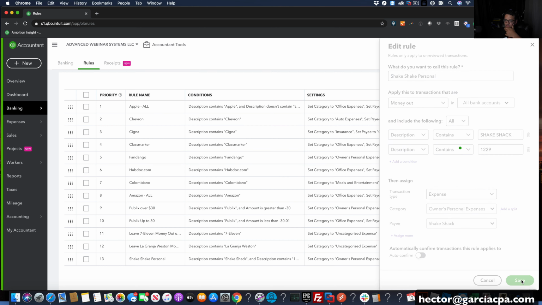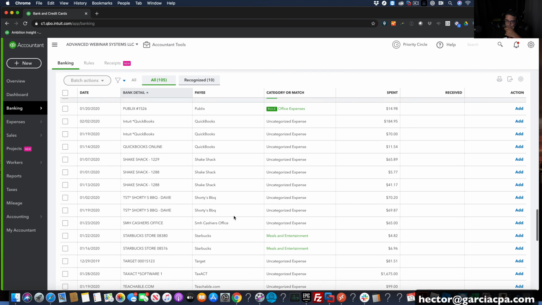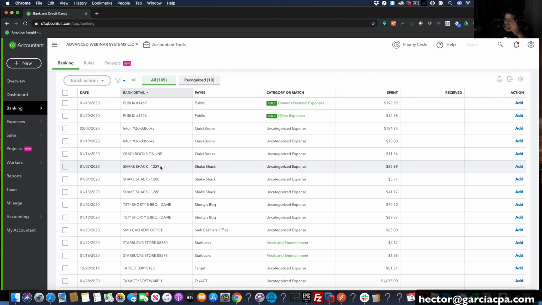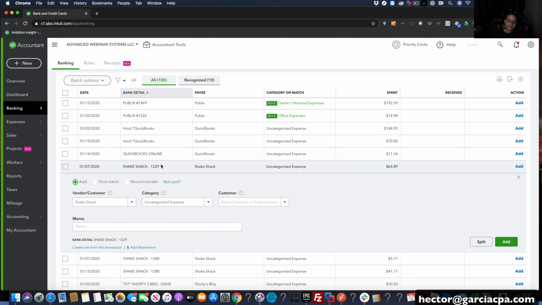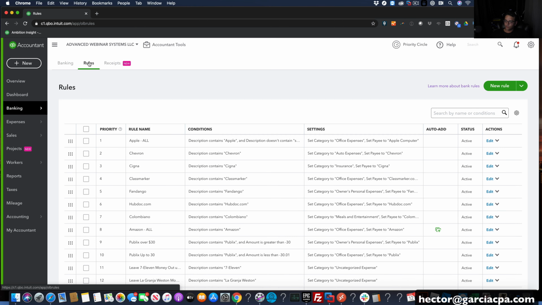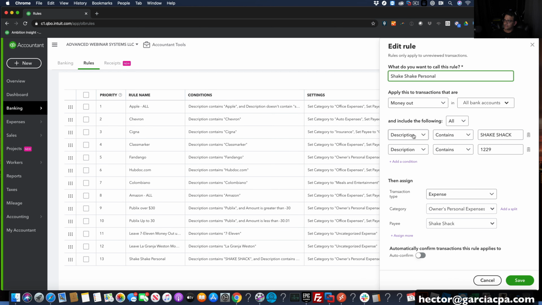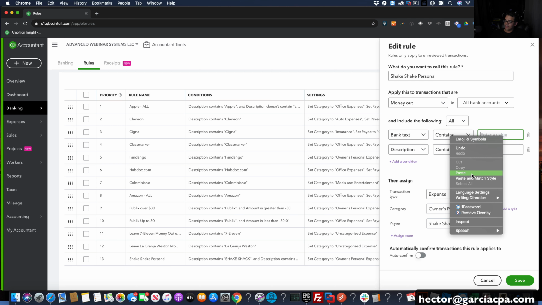Let's try that again. Let's go to save. Go to banking. Let's see if that took. It didn't take. Interesting. I like the fact that this happened. Let's see how else we can sort this one out. There it is, Shake Shack 1229. Let's try something else. Let's go back into the rules, and back into Shake Shack. Go to edit, and instead of description, let's do bank text. So bank text should be Shake Shack.